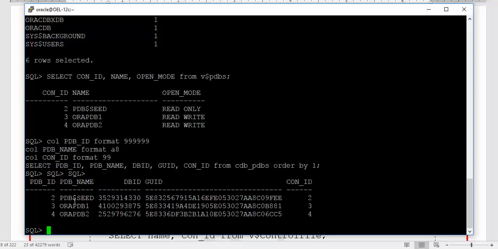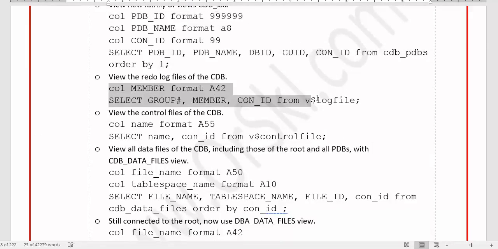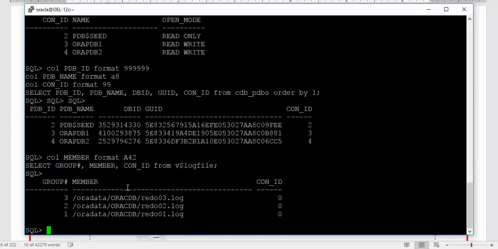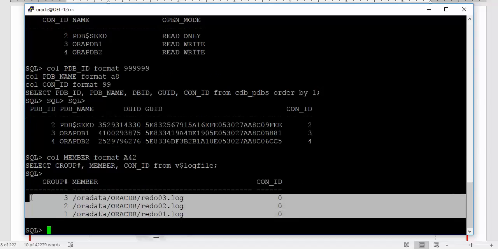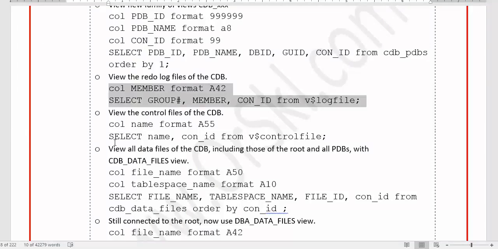Okay, coming back to our doc, just check how many redo log files are there. Whether redo log files are there for PDBs as well, just check. No. There is only one set of redo log files and all are connected to container ID 0. That is nothing but your root container. Please remember these differences. We are going to touch base on them again.